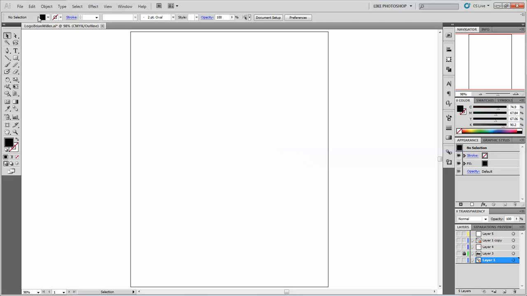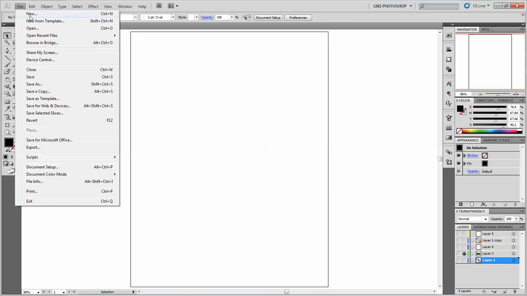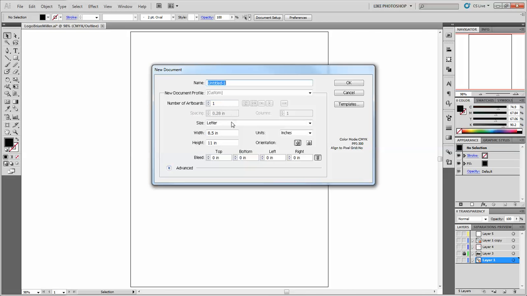So you're going to open Illustrator and you're going to go File, New. And you're going to create a new document that's letter size 8.5 by 11, or you can switch it up, type in 11 by 8.5, put the name of it here. It's going to be logo with your name on it. Click OK. I'm going to hit cancel because I've already done this.